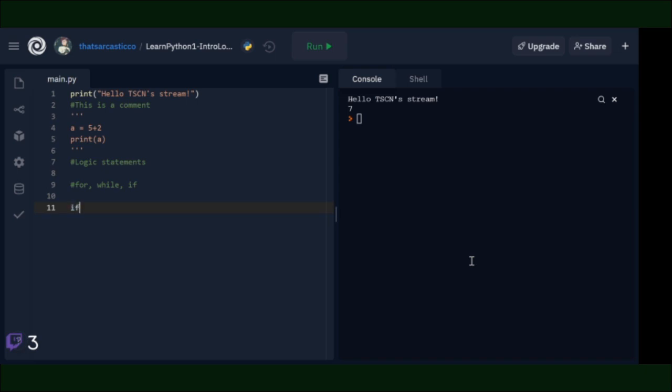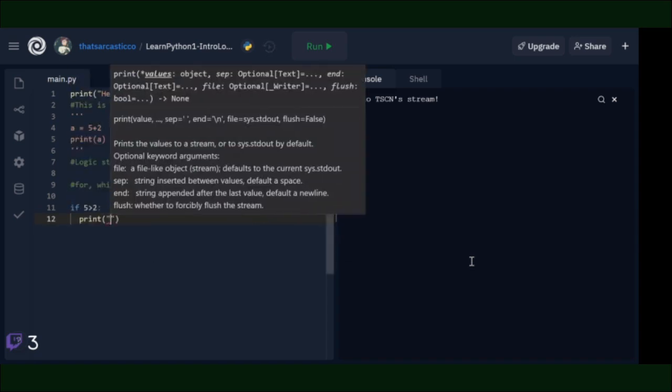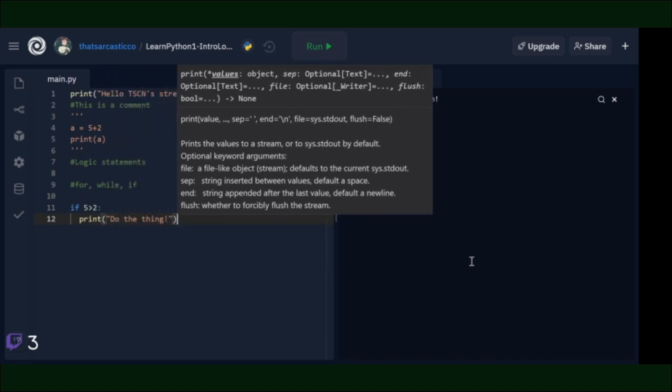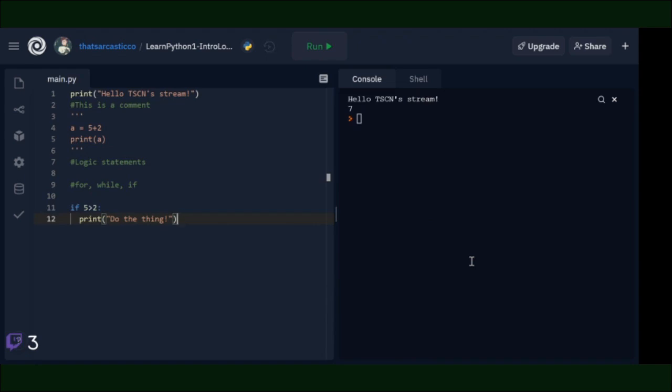So I can do print. There. Do the thing. Do I need an end? I don't remember how to end these, but does it get mad at me? Hey. So, the thing. Yep, alright.